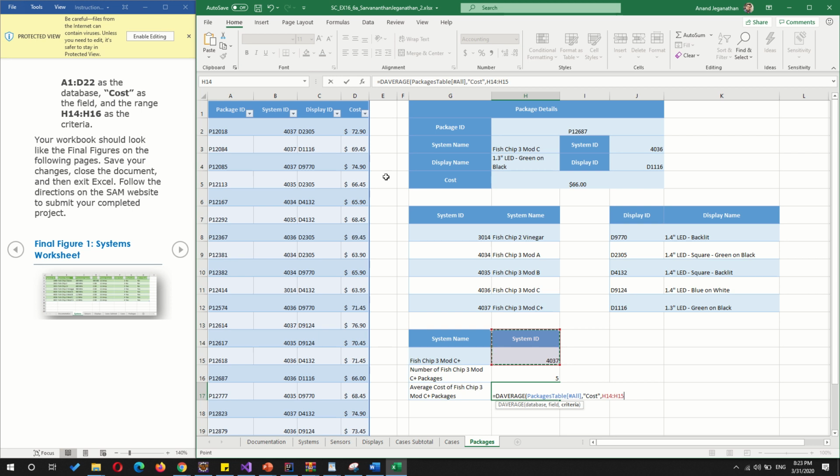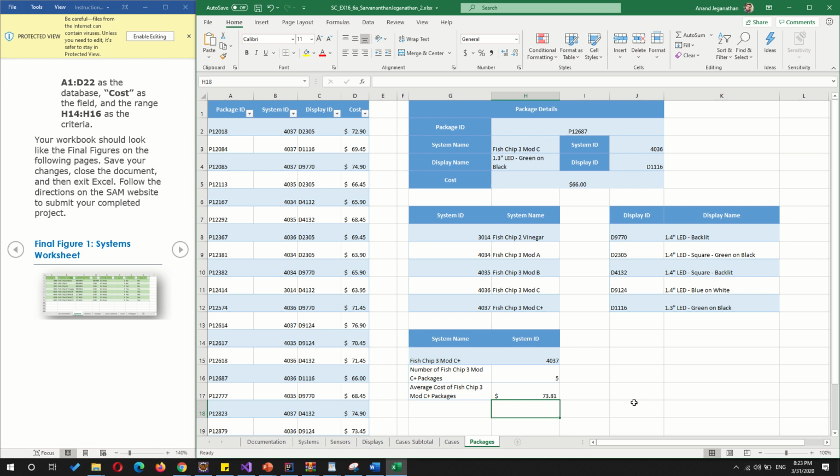I believe there's a typo here, because the criteria should say the name of the column, and then the system and the criteria that you want to satisfy. So it's going to go and match 4037 in system ID, and then close brackets, and then press enter. So the average cost of fish chip 3 mod C+ is $73.81.